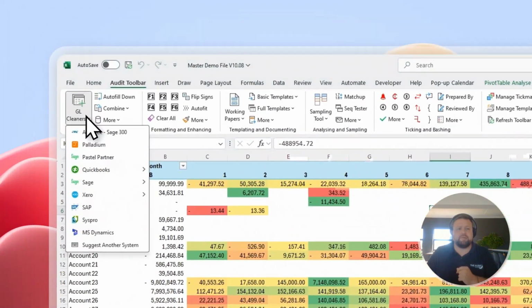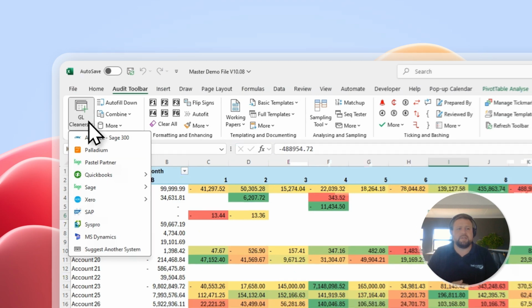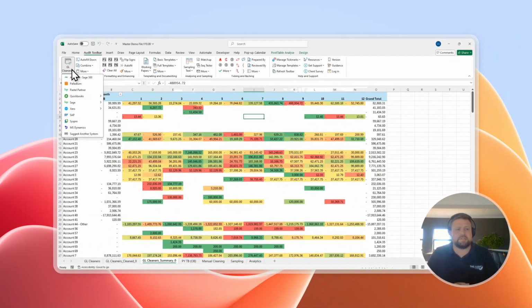Right, so that was a brief look at our GL cleaners and the supported accounting systems. You can see that on the screen there. And that's not to say that the Audit Toolbar can only work on those systems. The Audit Toolbar has been built to work on any kind of data set, any Excel file that you might encounter.